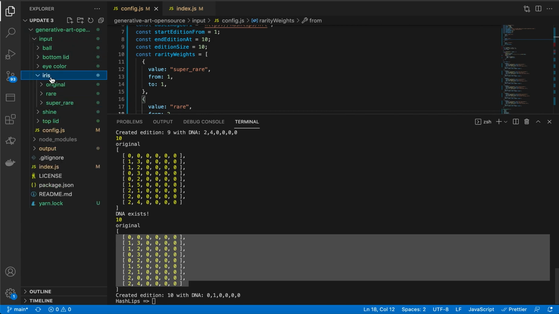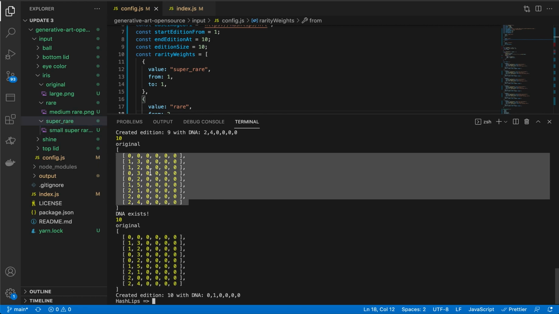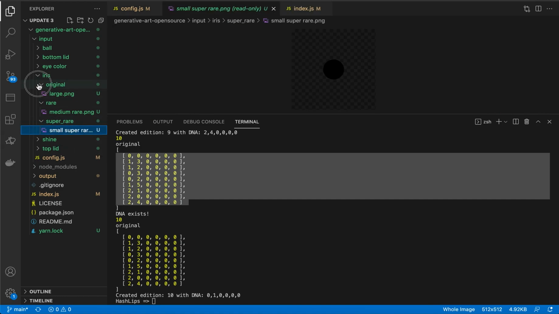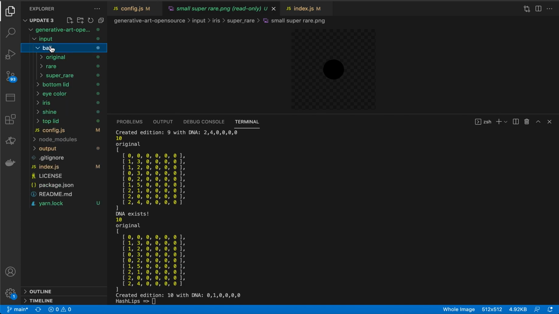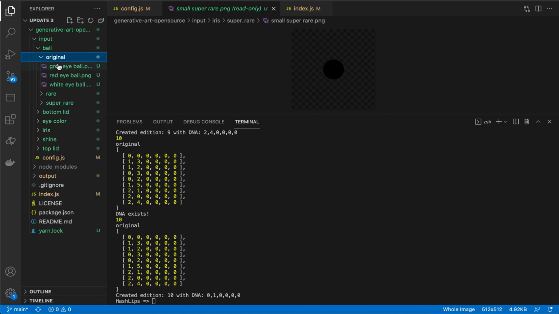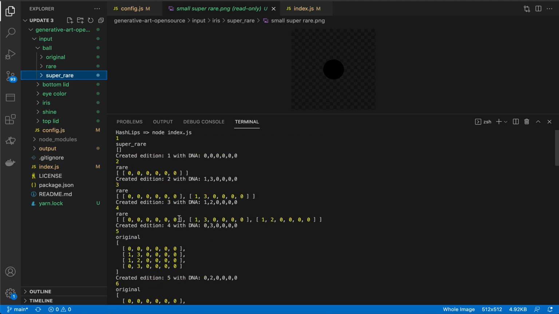So for instance, if you open the iris folder, there's an original, rare, and super rare folder, but the files inside, there's only one. And that's why all these IDs look so binary, because there are very few images. If we were to open one of the other files, so for instance, you can see the second column over here, that would be the ball, I believe. But anyway, the ball has more originals, more rares, and more super rares to choose from. And that's why the code, or the DNAs for that matter, looks like that.